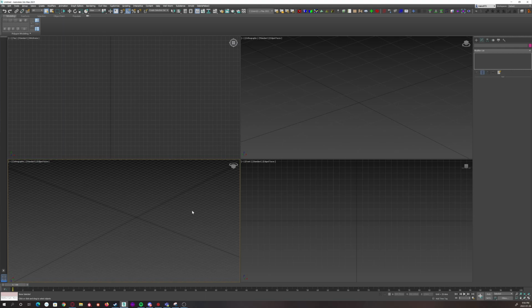So when you first open Max, you'll have something like this. It'll be a little different, mostly just what's in these windows. But other than that, it's going to be a 4-window setup like this. Now generally, I like to work in just one window. Especially if you're working on a lower res monitor, you're going to want as much space as you can get.